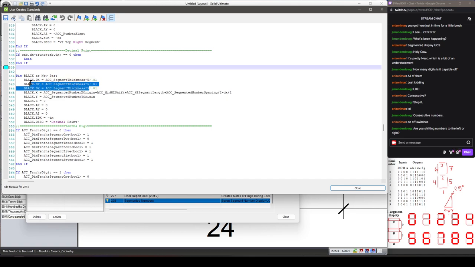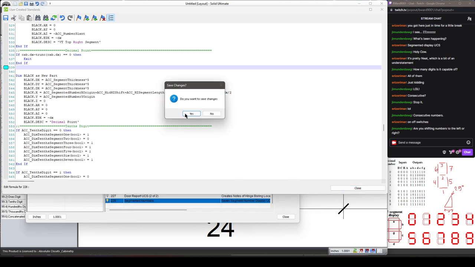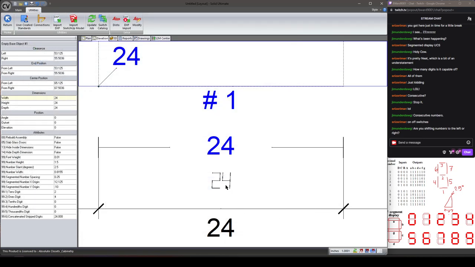I think that I am not happy with this part of it right here, where I've defined the actual size of the decimal point, because when you try to get your segment thickness to a certain point, the math just blows the decimal point way out of proportion.